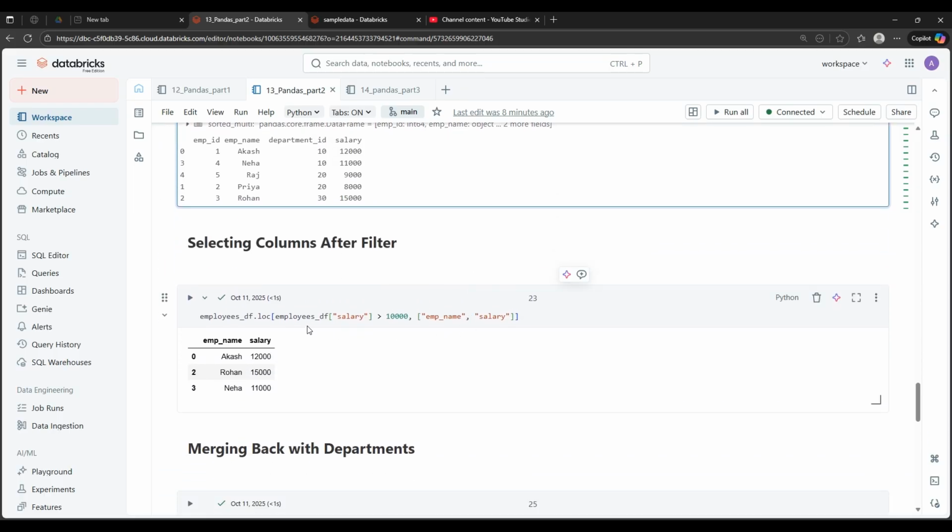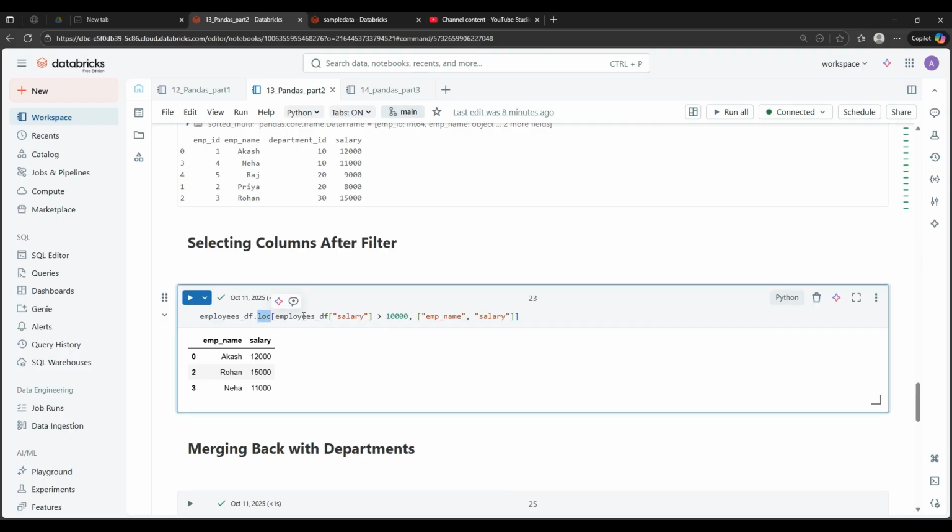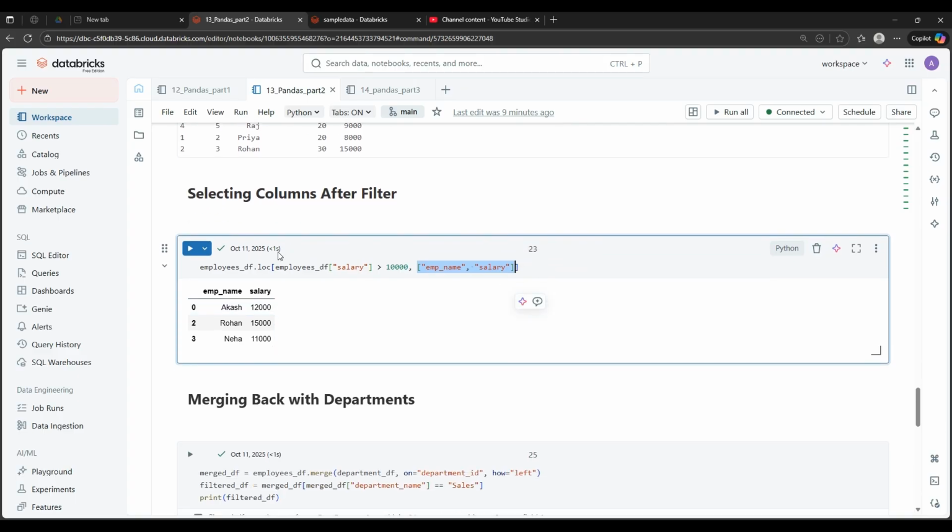This is how you can select a column after a filter. There is a function called loc where you can give the filter condition first, and then say that okay, I just want to see employee name and salary. This is selecting columns after the filters.